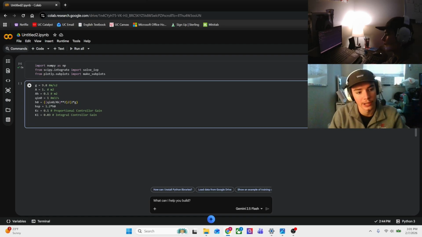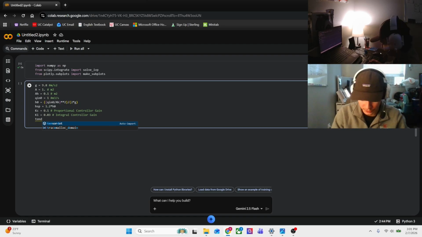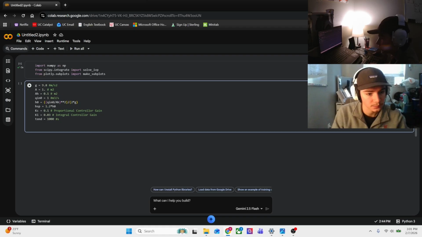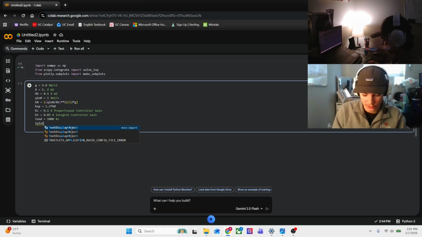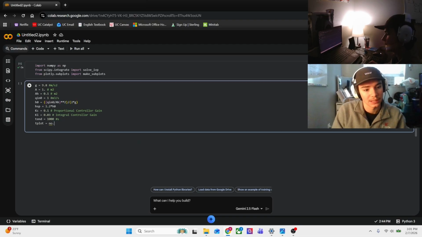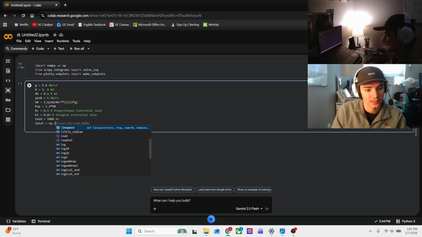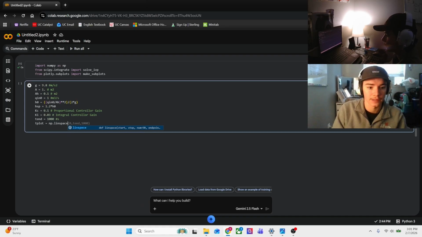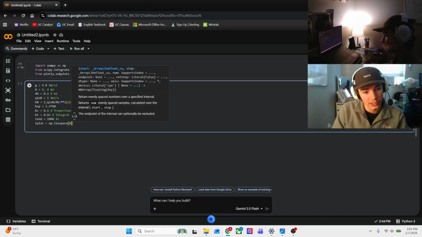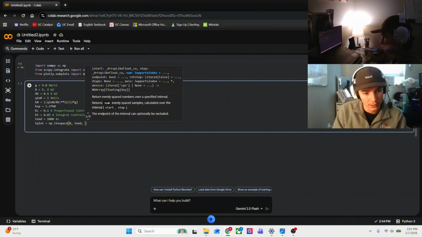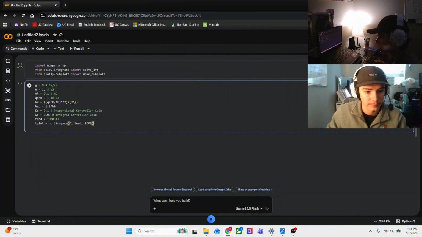Then from here, we're going to set our endpoint for our time plot, which we'll just do 1,000 seconds for now. And then we're going to need to create the space for our t-plot. To do that, we're going to do t-plot equals np.linspace. Oh, look, the AI's got it for me. And we're going to go from 0 to our endpoint with 1,000 points in between.